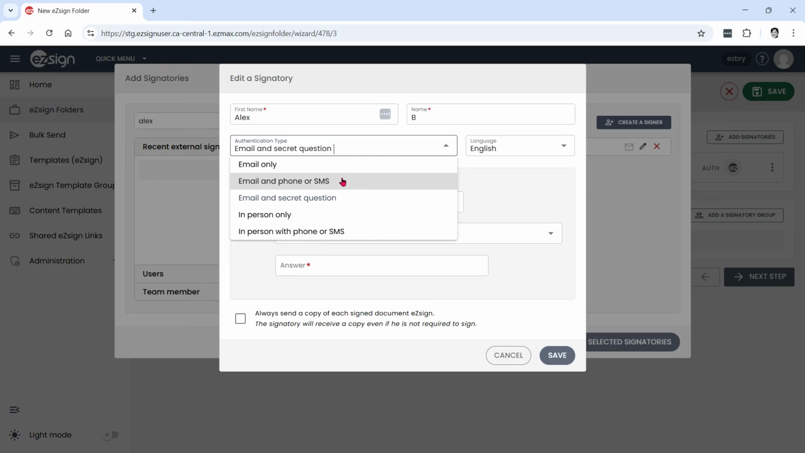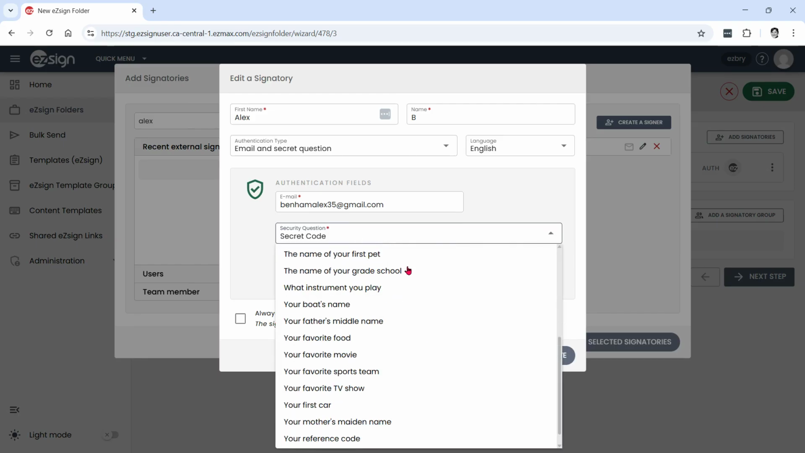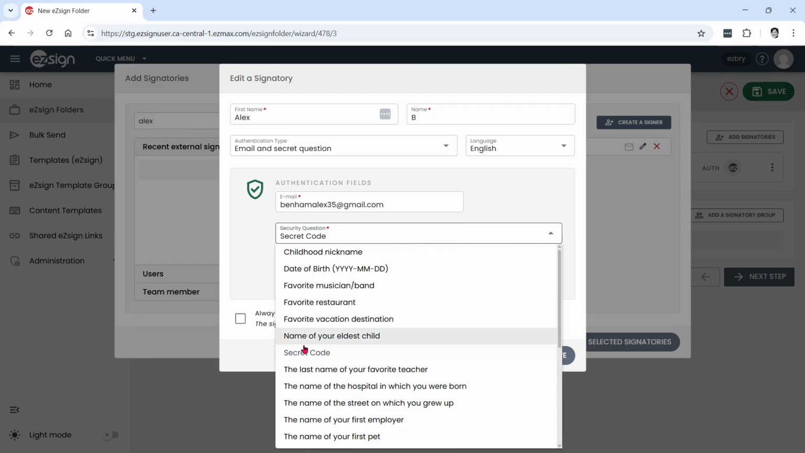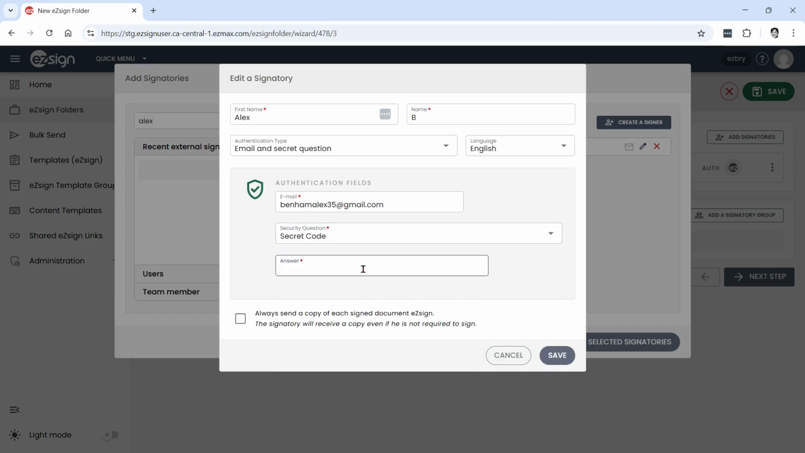Email and phone or SMS means that Alex will receive an email and then Alex will receive a five-digit code that he will have to enter correctly in order to access the document and sign it. Email and secret question is what I'm going to choose now in my example. And you could see here that there are several different questions that could be asked and answered. So I will choose secret code and I will enter 1234 as the code that I want Alex to add.